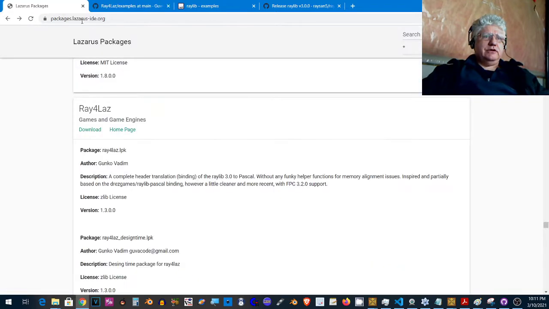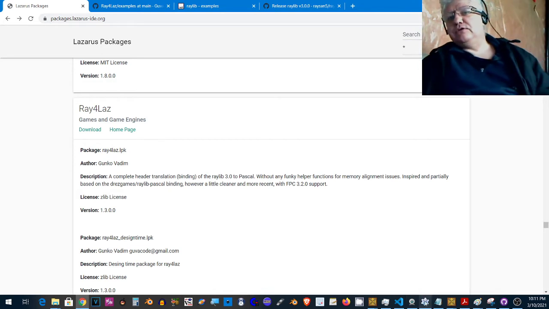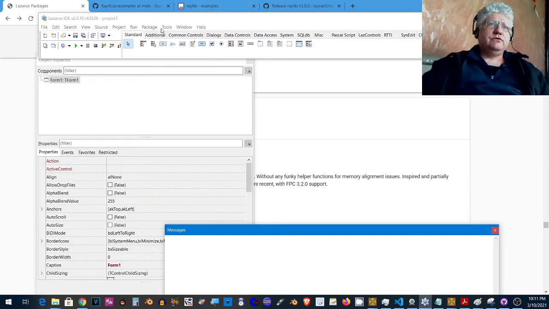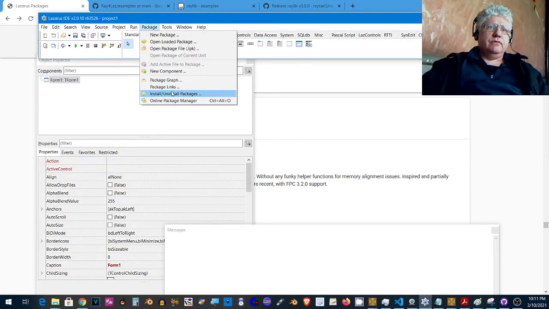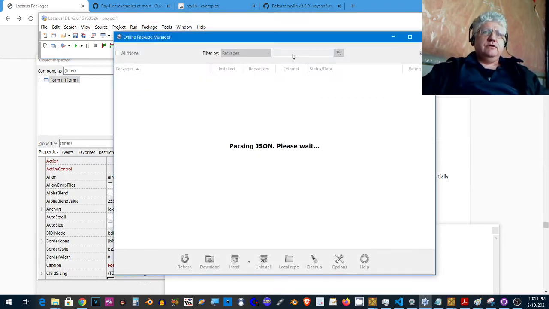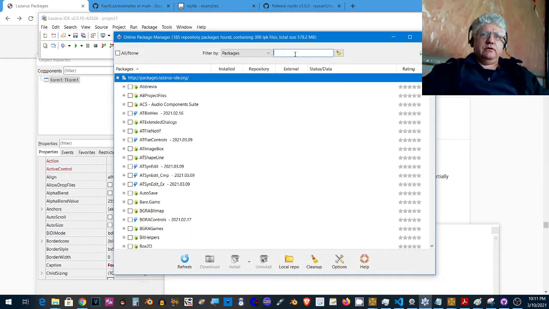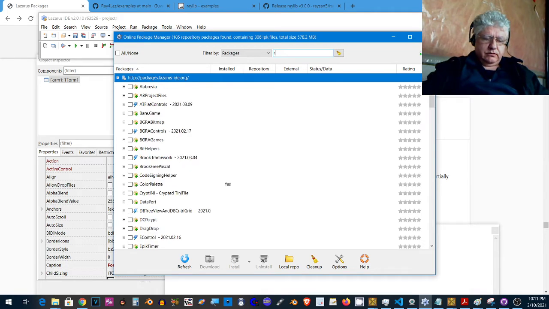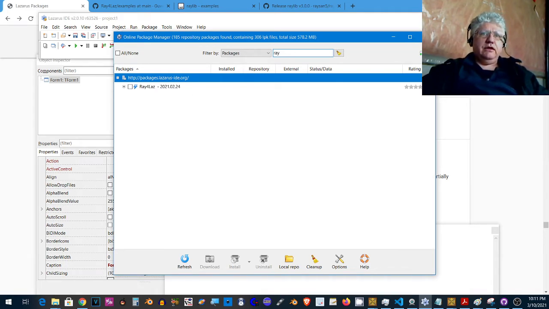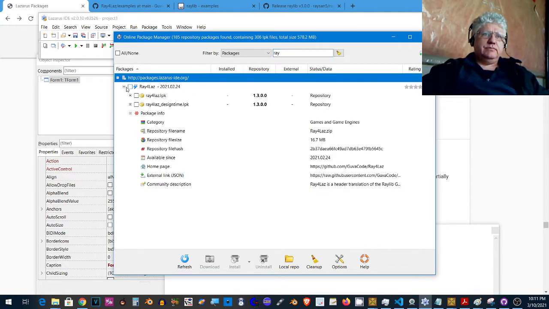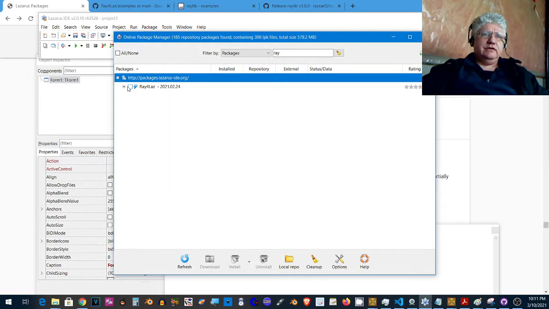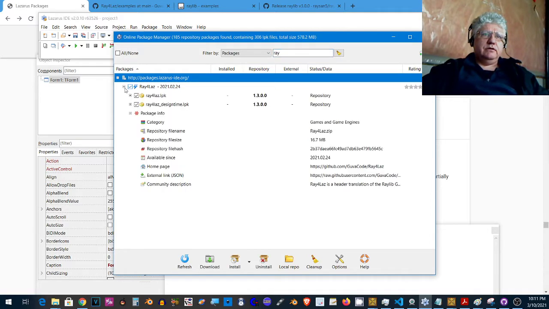Anyway, let's get started. I'm going to launch Lazarus. I already have it running. Let's go to Online Package Manager. And there it is. I'm going to expand it and I'm just going to select it here and hit install from repository.